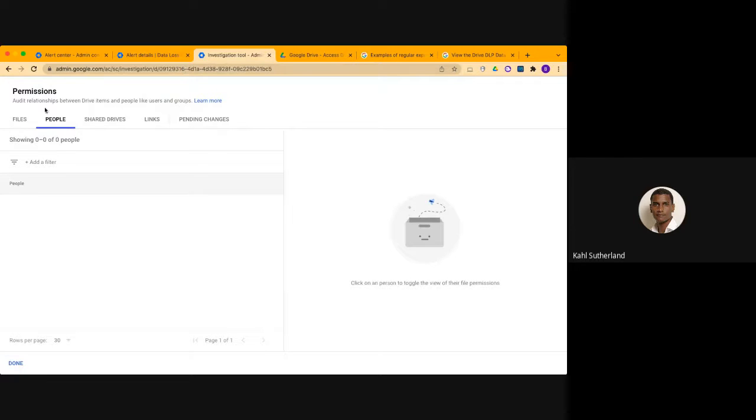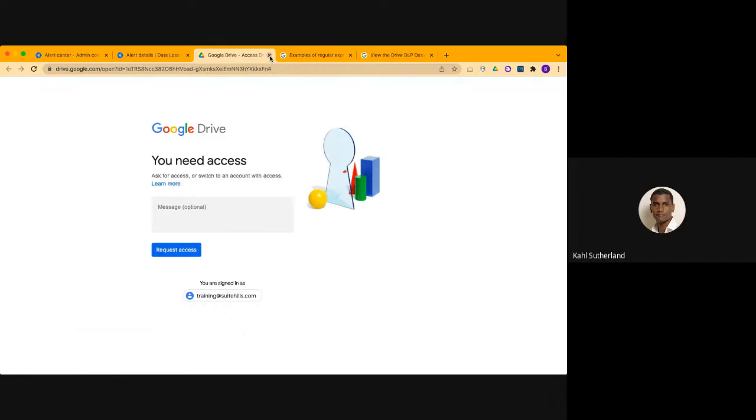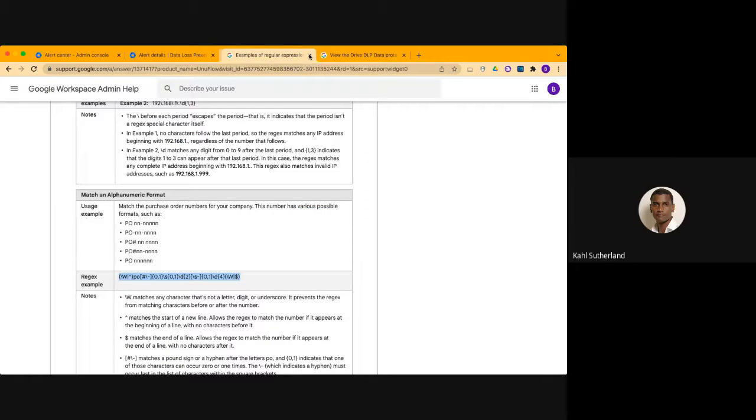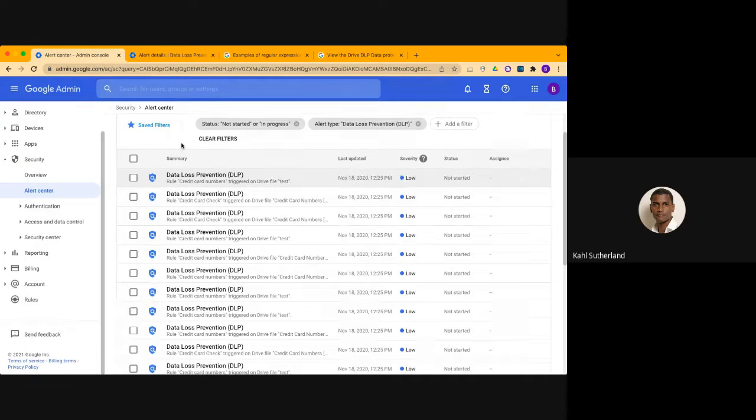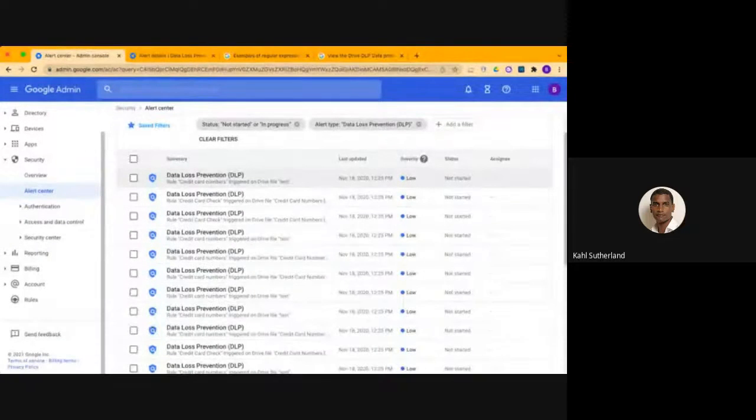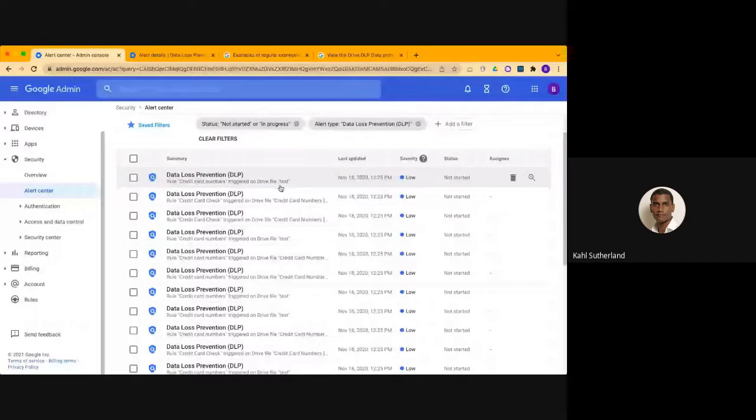So that's another way you can investigate suspicious activity from a possible user. If you got one alert from that user, you could jump over here and get a list of all the files that are currently shared with that user. So really powerful ways to investigate DLP. And that is pretty much how you investigate it, right? You're going to start at the alert center. You're going to look at your alert.